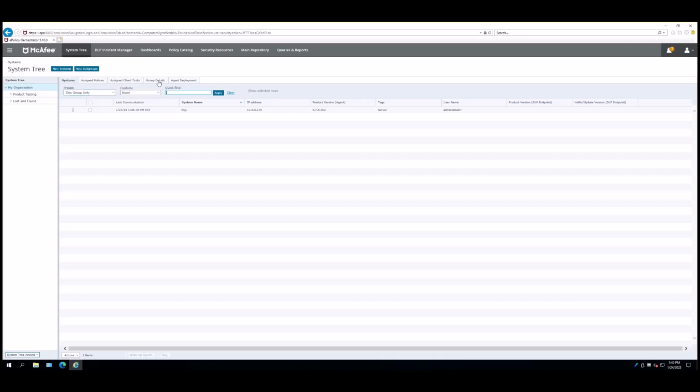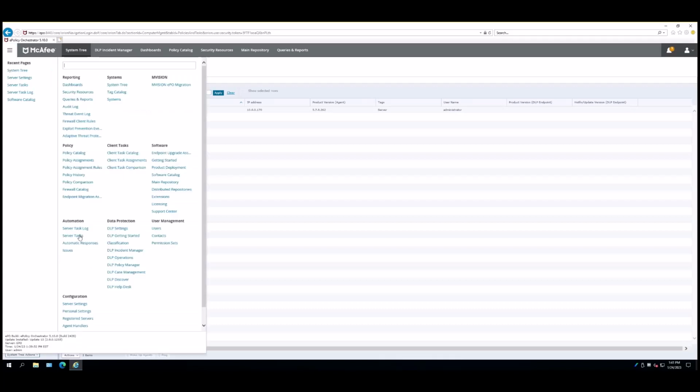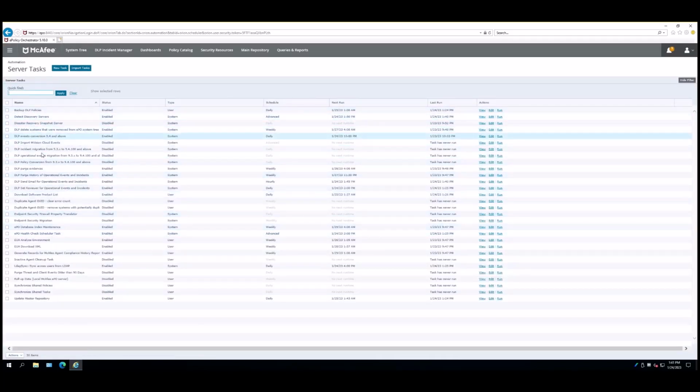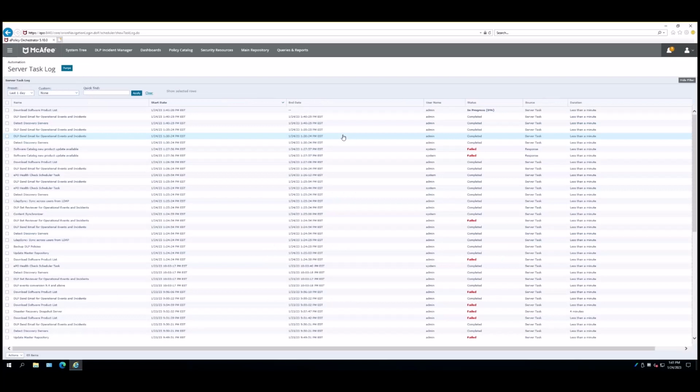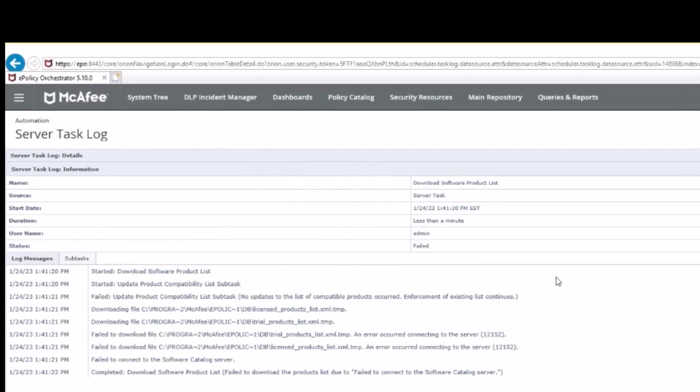Today what we're going to do is address the new problem, which is when you go to server tasks, you'll notice that this is something that you've been running probably on a regular schedule. Download software product list. This updates the software catalog. And when we run it, you'll notice here, like our other failures, that the software catalog is going to fail. I'll click F5 to refresh, and it says it's failed, and you're going to get a message that's very similar to this. Here's how we're going to try to fix it.